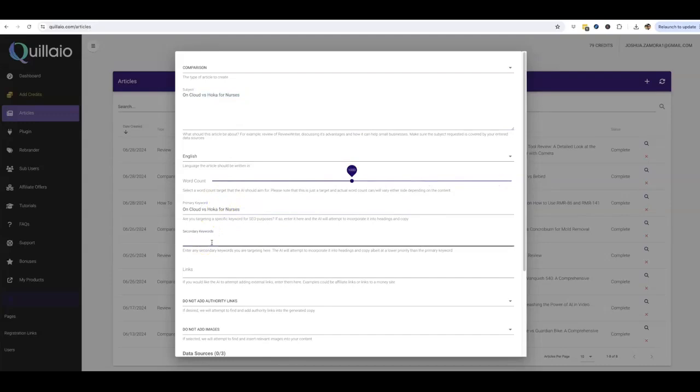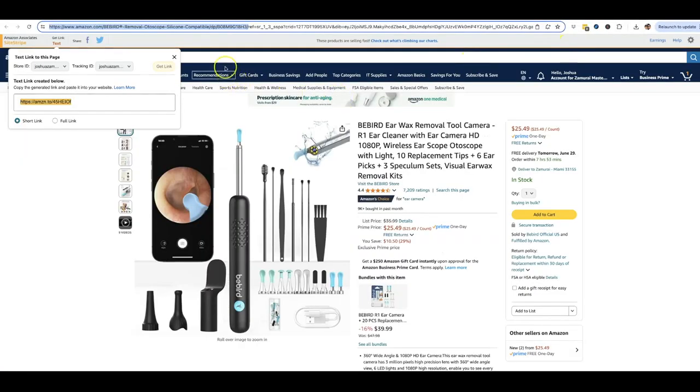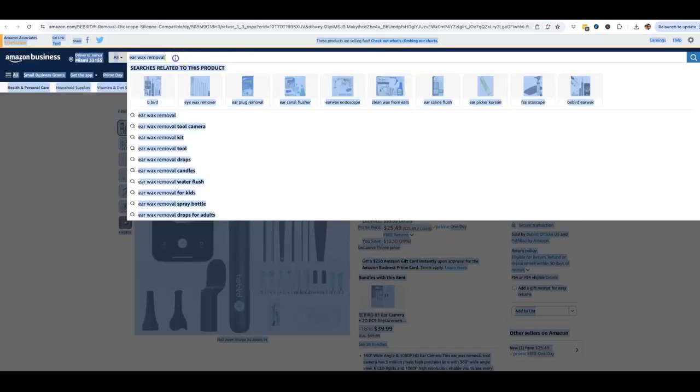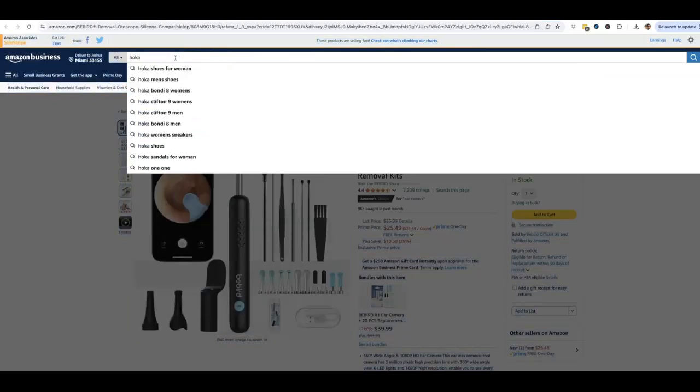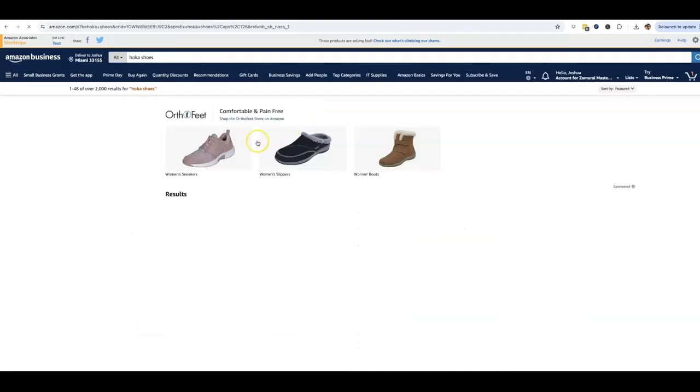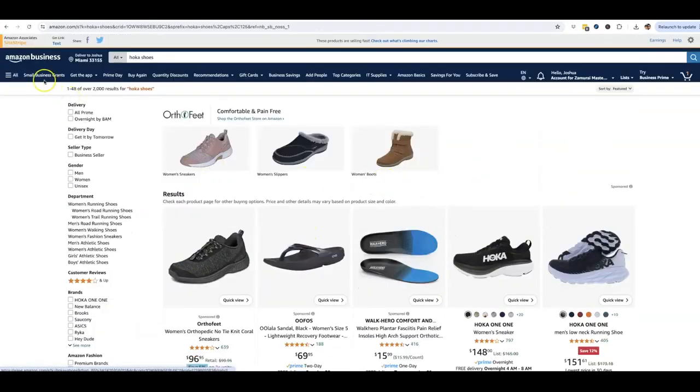Then here, I'm going to go ahead and do a secondary term like best shoes, or I'll do are On Cloud or Hoka shoes better for nurses, as an example, just to have a secondary keyword in there. Links, I'm going to automatically add my affiliate link here. I'm going to do Hoka shoes as an example, and I'm just going to link to this here.